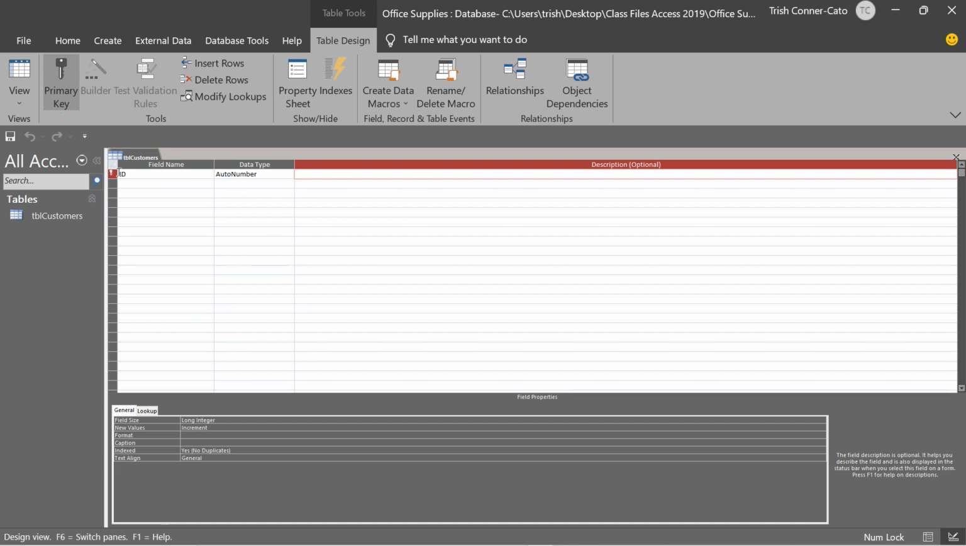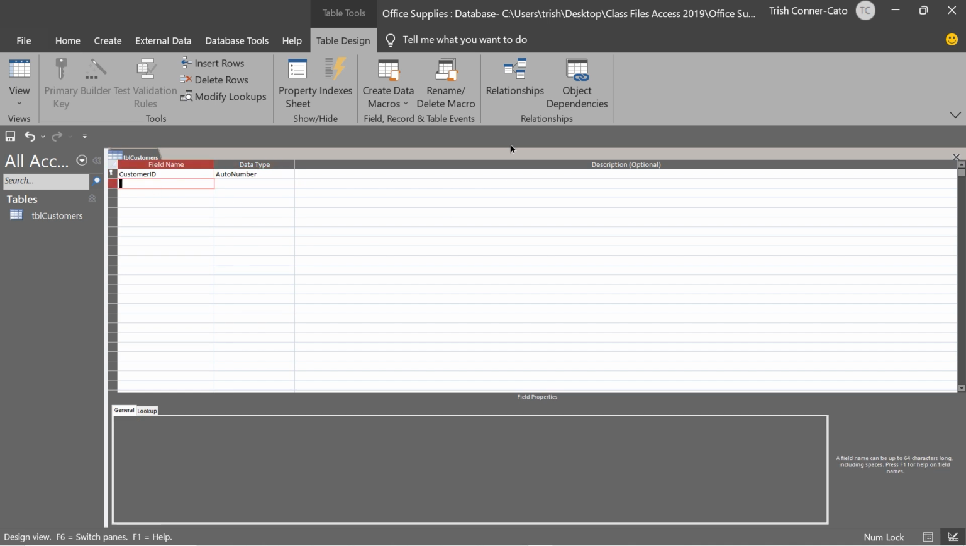So we want to change the name of the field. We don't just want it to be called ID. We're going to just put the word Customer in front of it. And an AutoNumber field means that the end user will not be typing in the customer ID. It will start with the number 1 for the first customer, then it will go to number 2 for the second customer. Access will control that. So we're going to leave that data type at AutoNumber. We're going to go to the next field name entry.